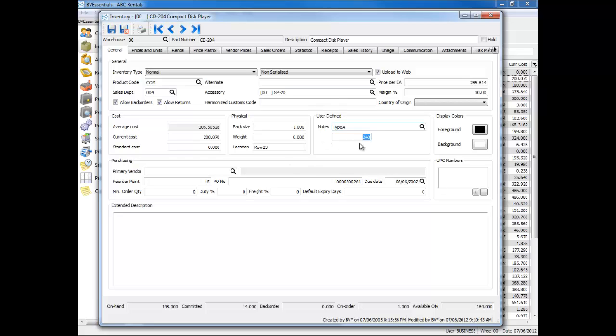In the Business Vision System setup, if you go and set that user-defined field up, it will put a name right in here for what it is for. Foreground, background color. You can set the color on an item. That way it stands out on your lists and it stands out on your sales order when you see them.